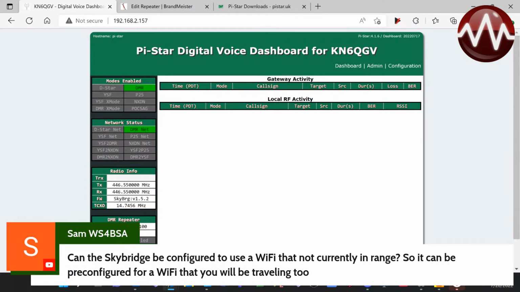Can the SkyBridge be used to configure to use a Wi-Fi that is not currently in range, so it could be pre-configured? It should theoretically be able to. And when you get close to it, it should be able to connect to it, but you may need to actually reconfigure it while you're there. The only reason I say that is because sometimes it downloads and writes the security into the device. It needs to know what mode it's actually using for encryption. So yes, it may work.